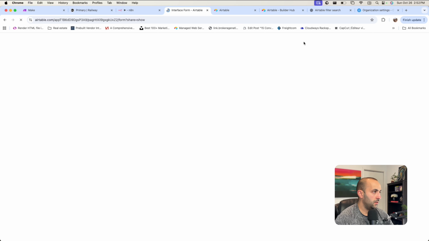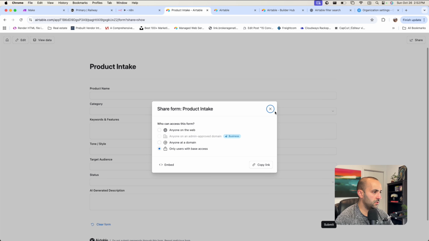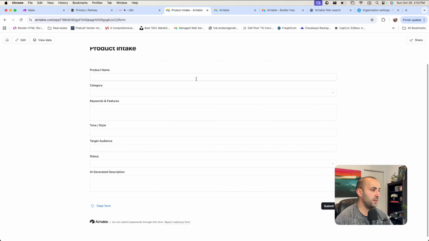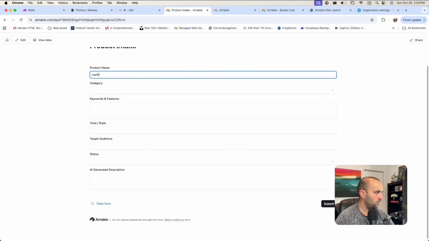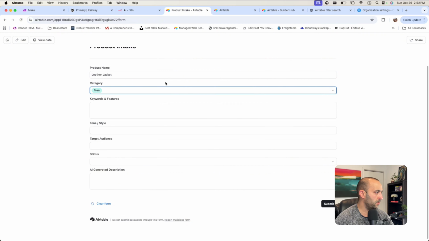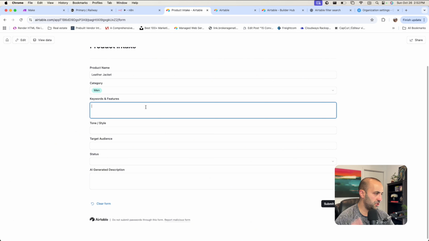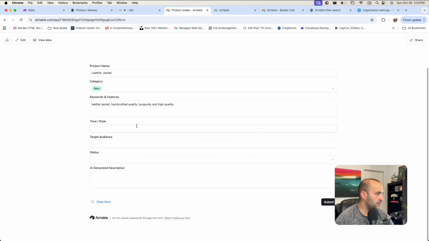I'm going to fill it out, and I'm basically going to turn the data I've given it into better data. I'm going to let AI make it enhanced, right? So let's just say leather jacket, and then we'll do category, we'll do men. And this is important here, keywords and features, and you'll see why, because this is the data that AI is going to use. So it's a leather jacket, handcrafted, quality, it's purple or burgundy in color, and high quality. It's up to you. Ignore what the information is I'm giving it. Just know that it's going to handle this data.